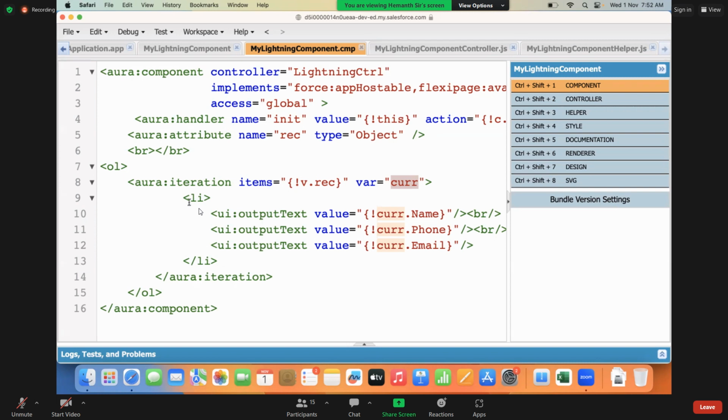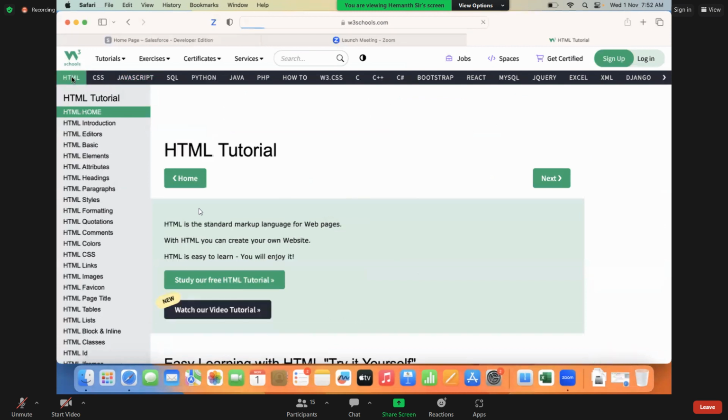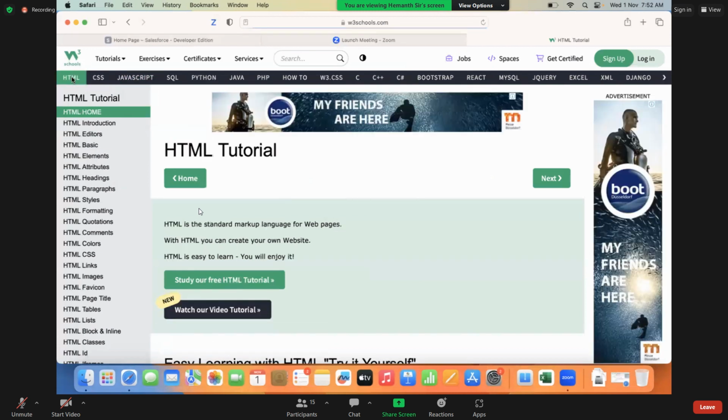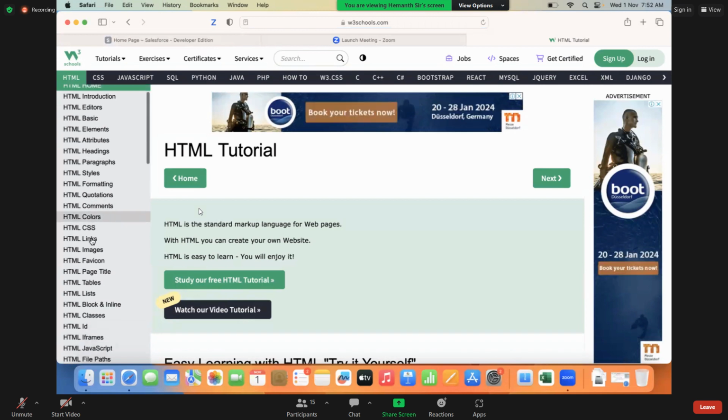So LI, what is the meaning of LI? It is list item. How can I know all these things? These are all present in the HTML. Okay. So once you complete the HTML, then you will clearly understand what is a list, ordered list, unordered list. Okay.